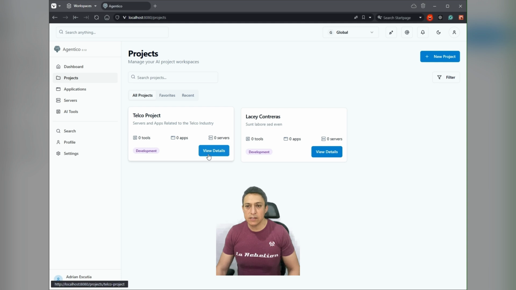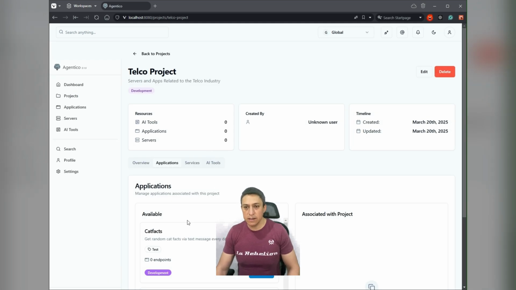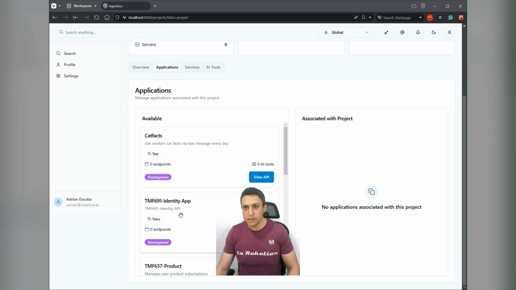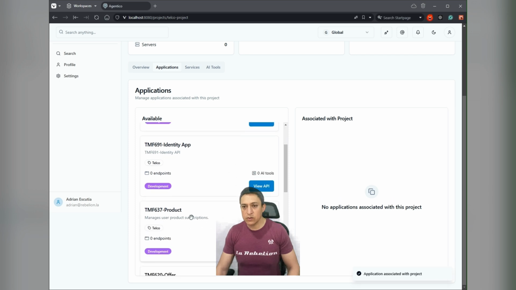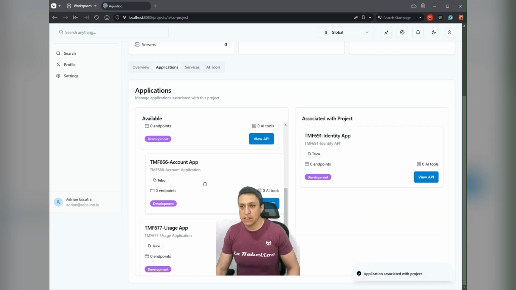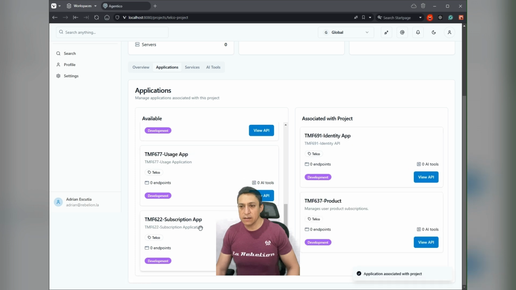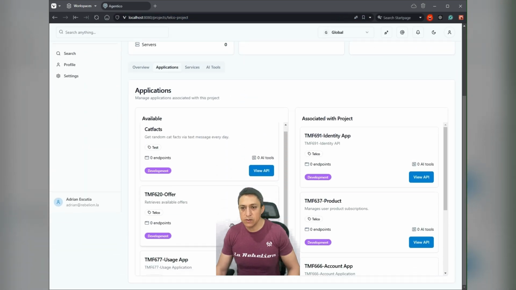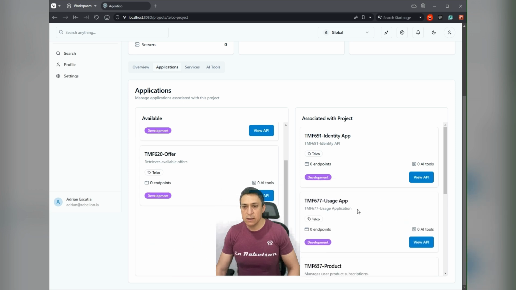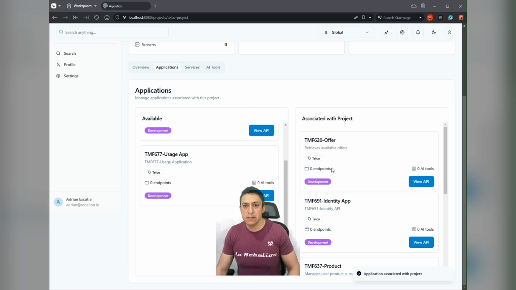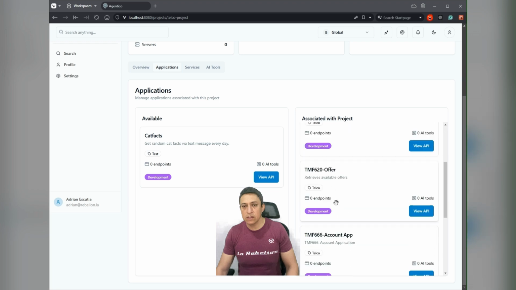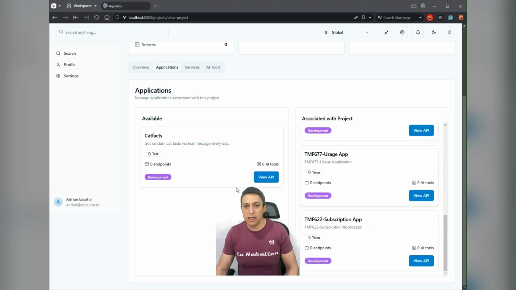Now let's go to the project section in the telco project that we saw before, and here in the applications we see that we now have available applications, and let's grab those here to associate them with the project. We are going to associate all the applications into the project, and with that we can expose the application APIs as tools. Let me refresh here because I have an issue. I will fix that later, and I need to add these other 2 applications, and that's it. Let me refresh and check it. Yes, I have all the 6 applications associated to the telco project, and with that we are all set.